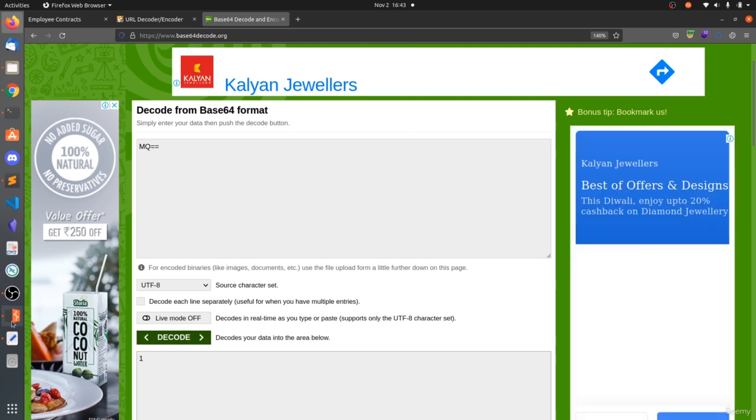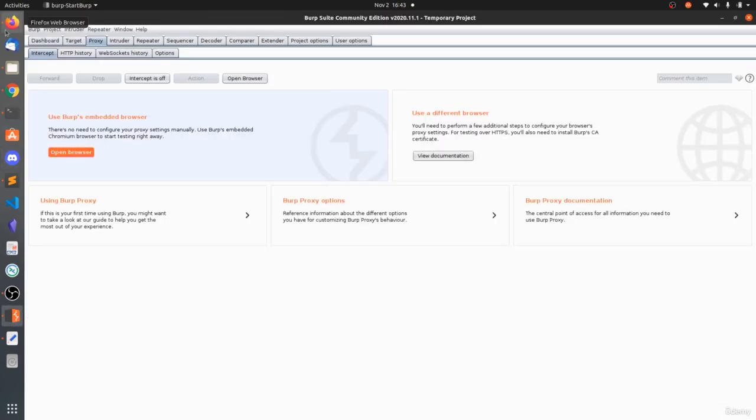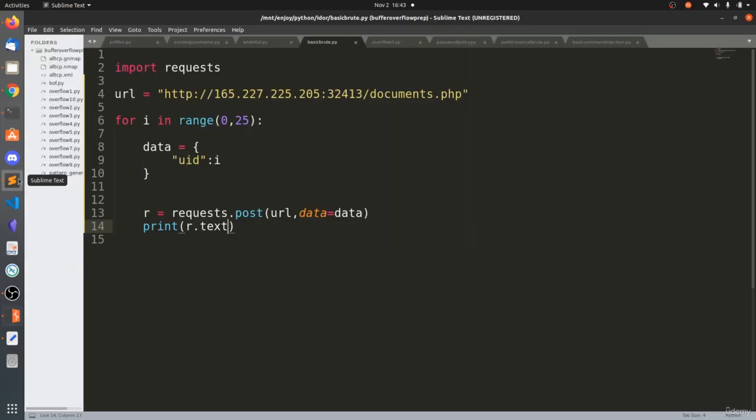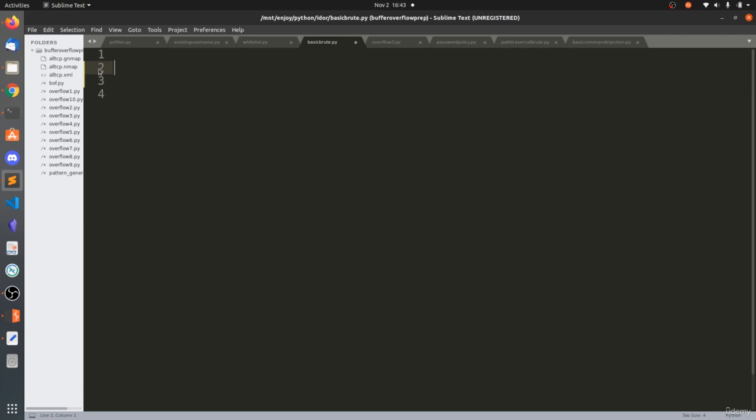So the string 1 is base64 encoded to mq is equals to. So what we can do is put the 2, base64 encode it, then URL encode it and send this to the web server. So first let's manually delete all this. Let's first see how to brute force with Burp Suite, then we will write the Python script. Burp base64.